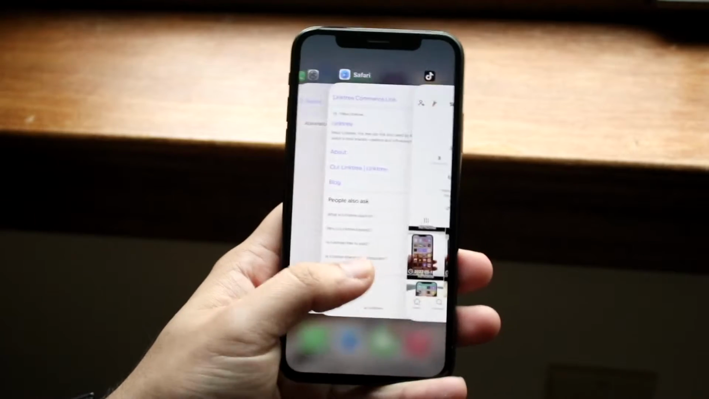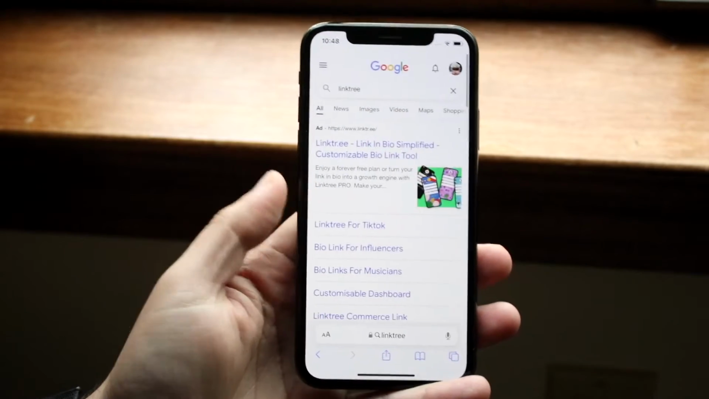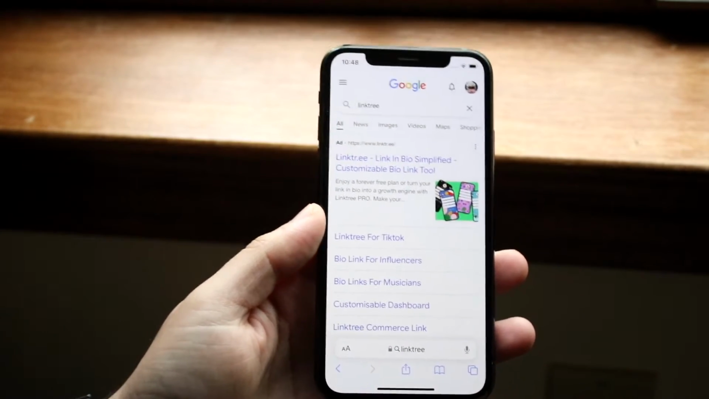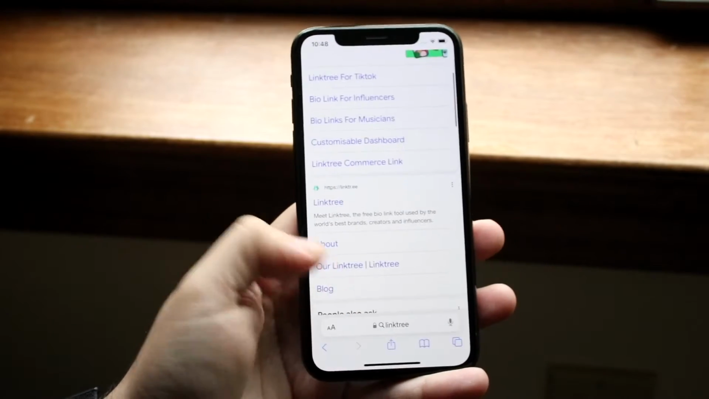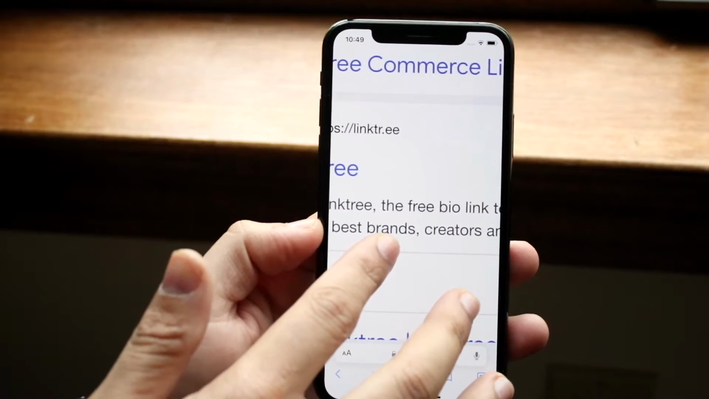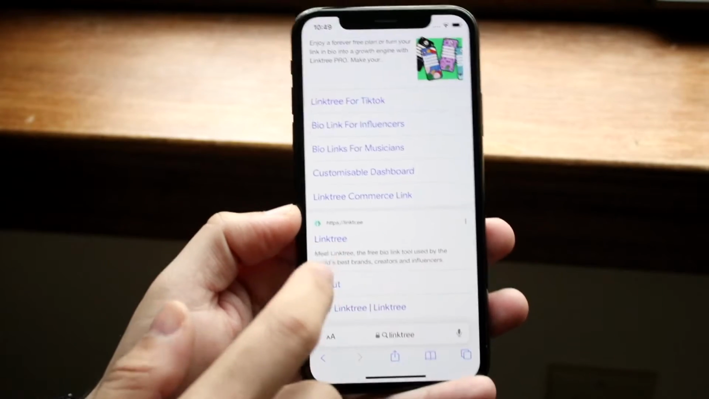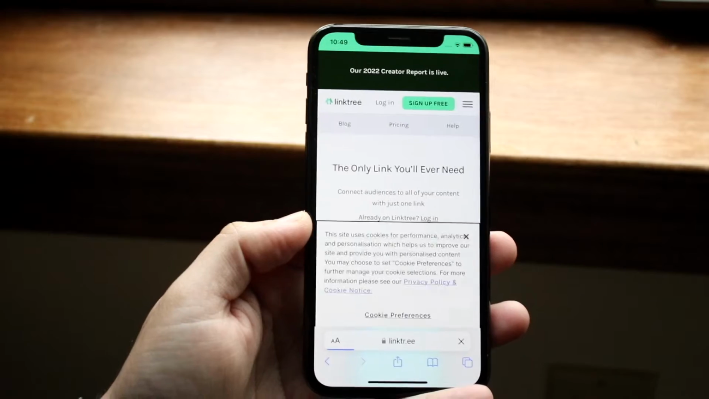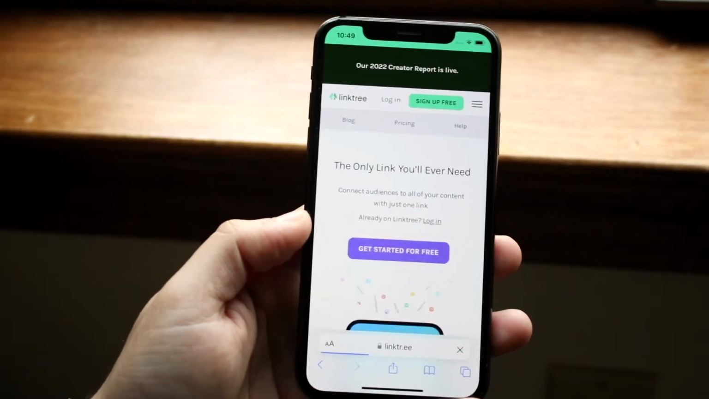So to do this, what we want to do is Google up Linktree. I would normally leave this in the description, but sometimes Google removes the links. So you can also type in this specific URL, linktr.ee like that, and make your way over to that specific page. Now, when you do that, you'll come into here.